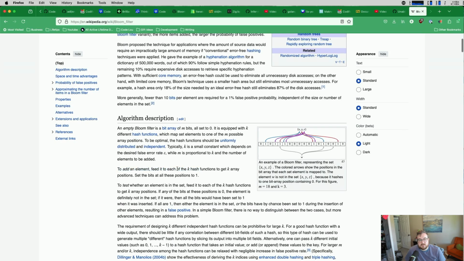To add an element, you feed it to each of the k hash functions to get k array positions, and then you set all the bits to 1. That's it for adding things to the filter. It's really straightforward.